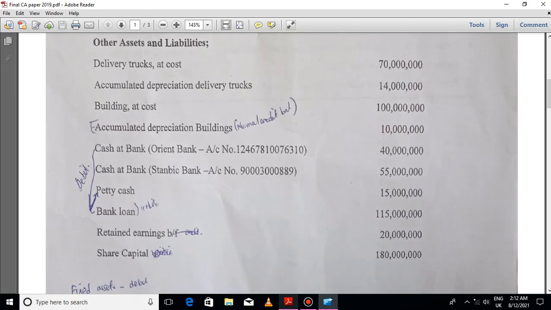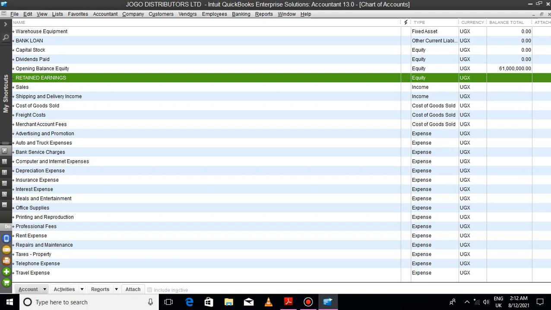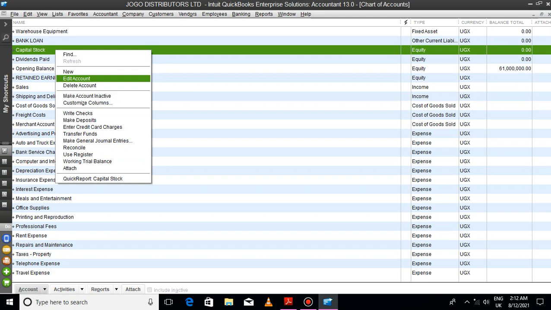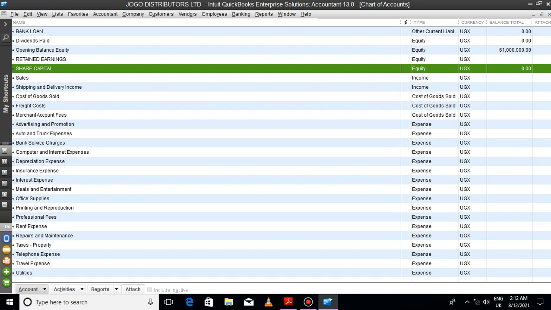Another one is share capital, which is also known as capital stock. See, so be very careful, don't untick anything. Because now here I'm just going to say share capital, value of corporate stock. See, this is a close, easy as that. So everything is going to be easy for us.